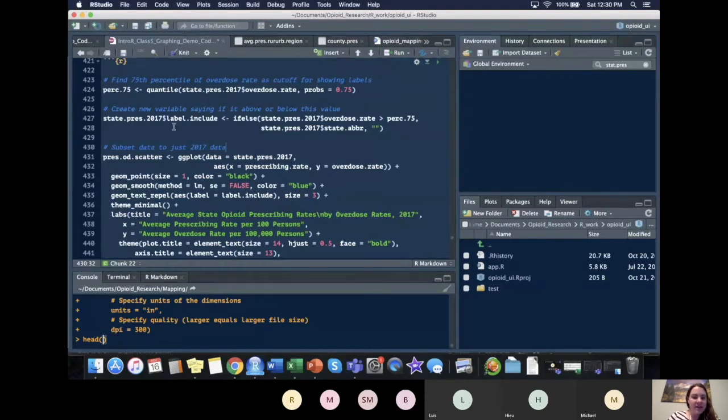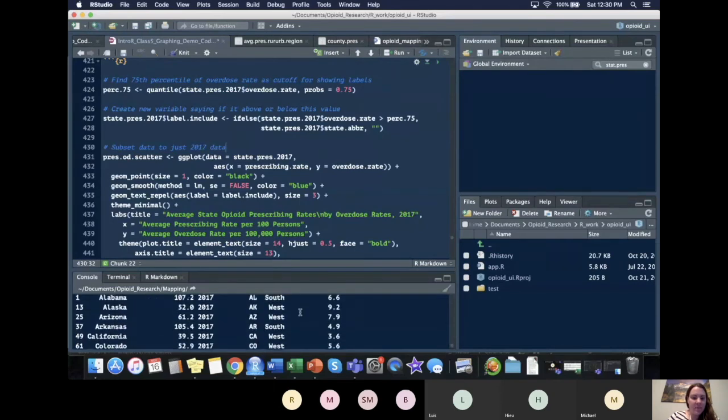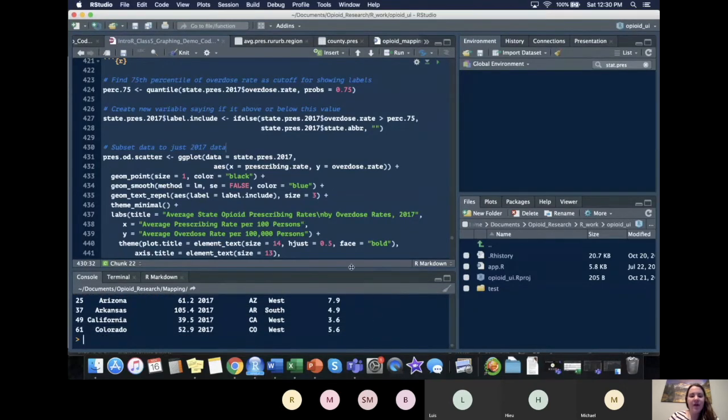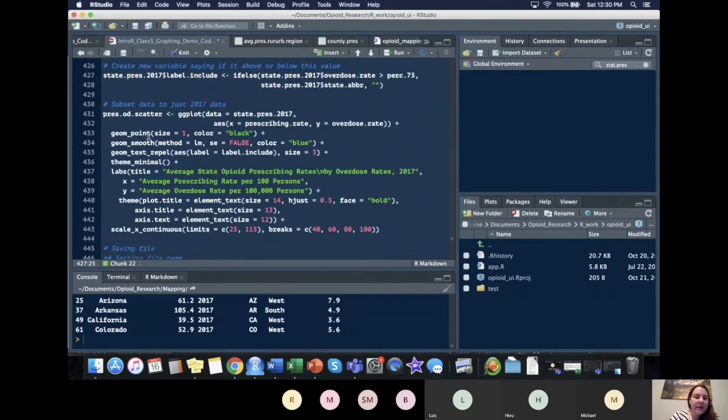So we have our data set here, state. We're printing state label include. So it's blank for all of these values because it's not above the 75th percentile. So we have that new label variable. That's all I'm going to add here.